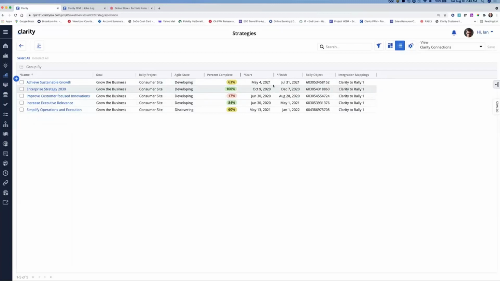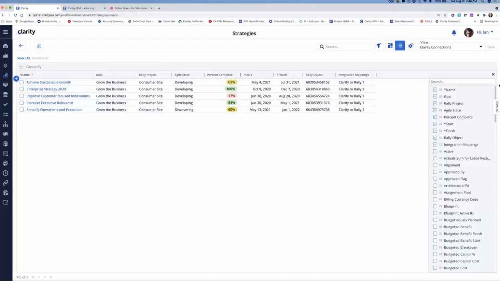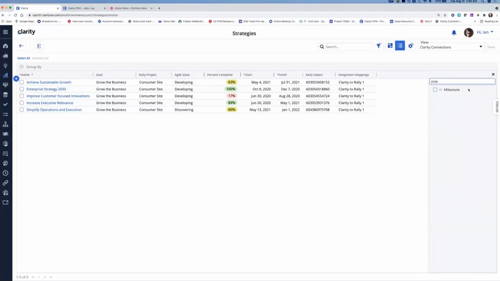There's other things here, like percent complete. It's really cool to see this light up. This is incoming information coming directly from Rally. The Agile state and the project are those pre-mapped fields we talked about, and the goal field is sitting here. It's already set. And this is the one that's mapped to that investment category. So one of the things that's missing here is the newly created milestone. So let's bring that in.